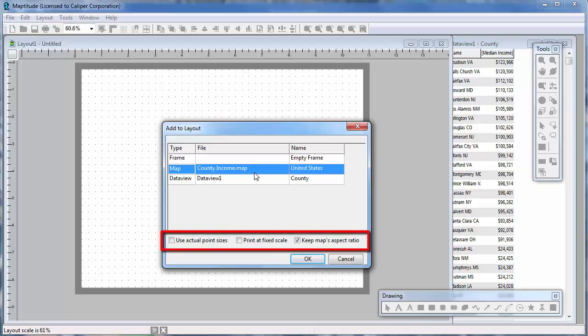There are some additional options here. When these first two boxes are not checked, what you see in the map will be what you get in the layout. If the page is very big or small, then your map will be enlarged or shrunk to fit the frame you dragged, but it will show the exact same map extent. If you choose to keep the actual point sizes, then point symbols, line widths, and label sizes will not change. More or fewer items may be labeled depending on the map size in the layout.